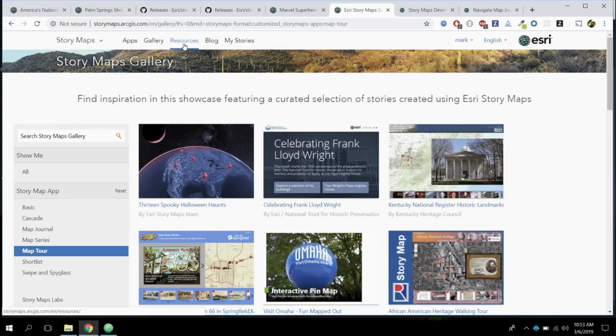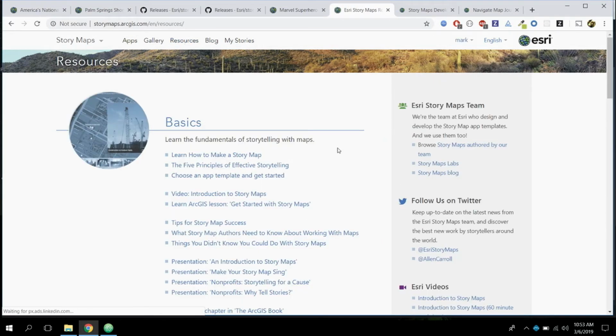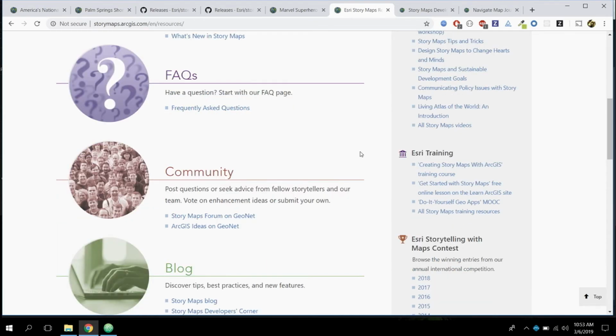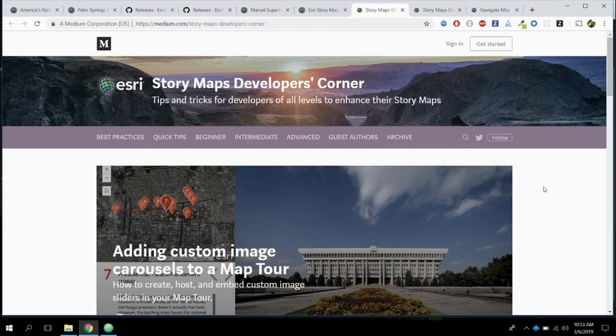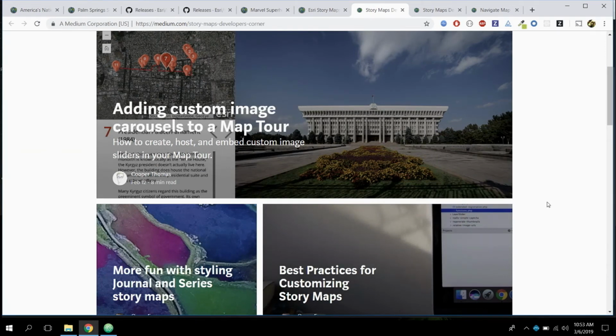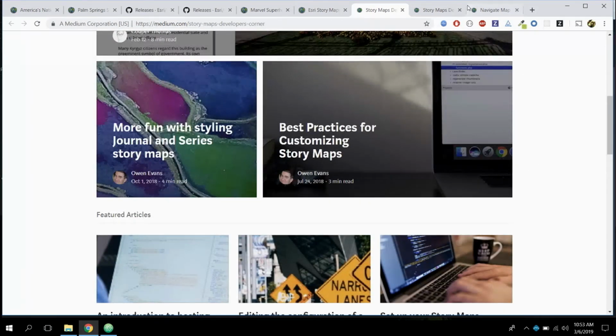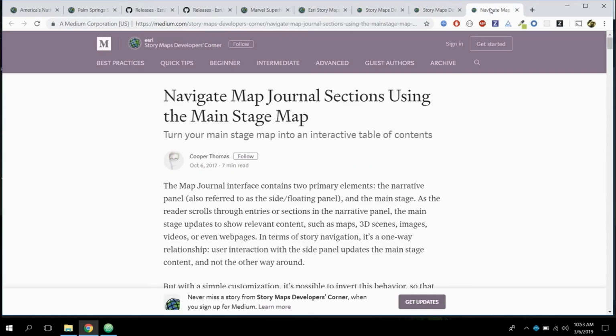And then if you come up to the resources tab, there's lots of information here, but the one I want to point out, that Stephen mentioned earlier, is our StoryMaps Developers Corner under the blog section. Here we have lots of tips and tricks for customizing StoryMaps apps and configuring them, as well as workflows for doing some of the things that we demoed today, so you can go home and do this more easily without having to figure out the actual code. You can follow these instructions and achieve these same things yourself. That includes the Navigate Map Journal sections using the main stage that I just covered.